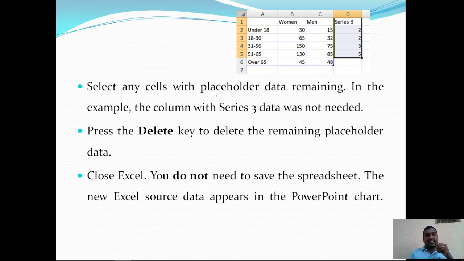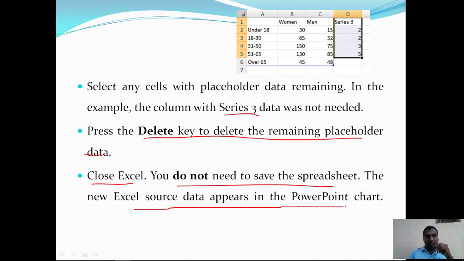Select any cells with placeholder data remaining. For example, the column with series 3 data was not needed, so we don't want this data. So press the delete key to delete the remaining placeholder data. Then close the Excel. You do not need to save the spreadsheet. The new Excel source data appears in the PowerPoint chart automatically.